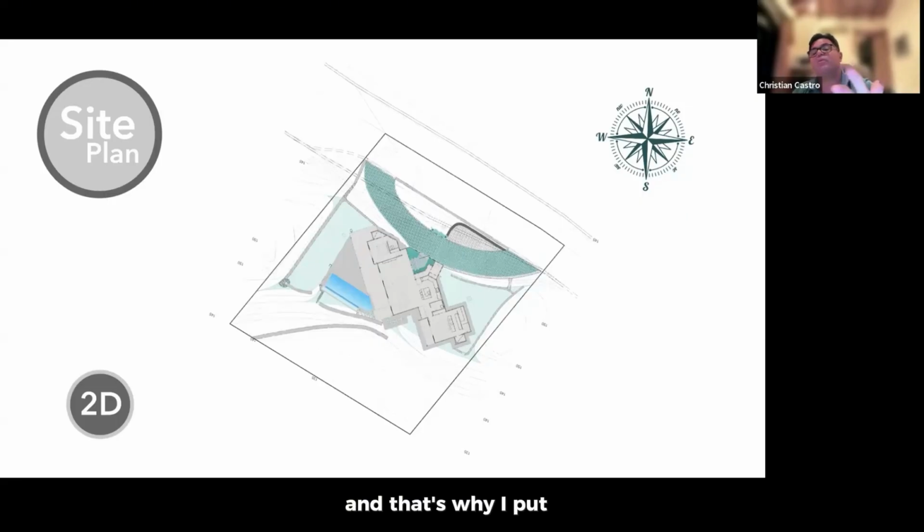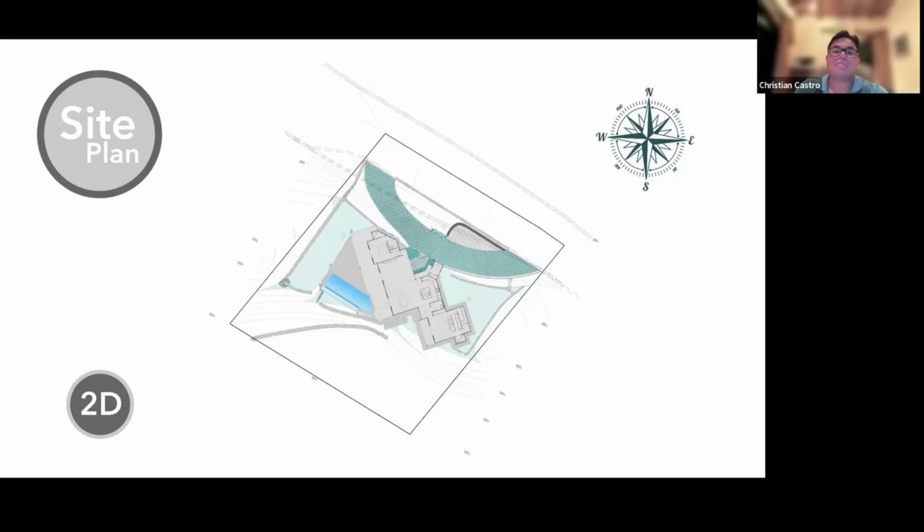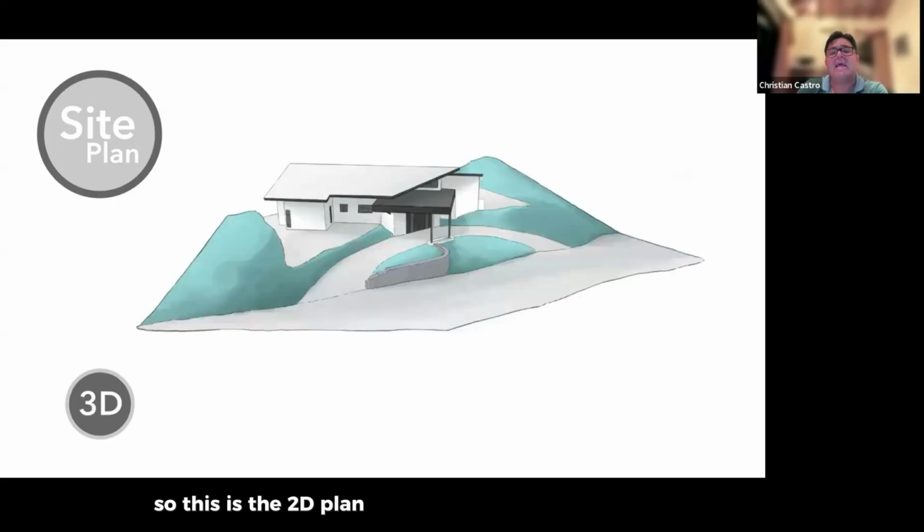That's why I took this example, because this is a kind of complicated scenario where we had to twist the architecture in order to provide the flow and the view, the desired view and desired flow. There is a balance between the two. So this is the 2D plan, and this is how the house sits in the lot.